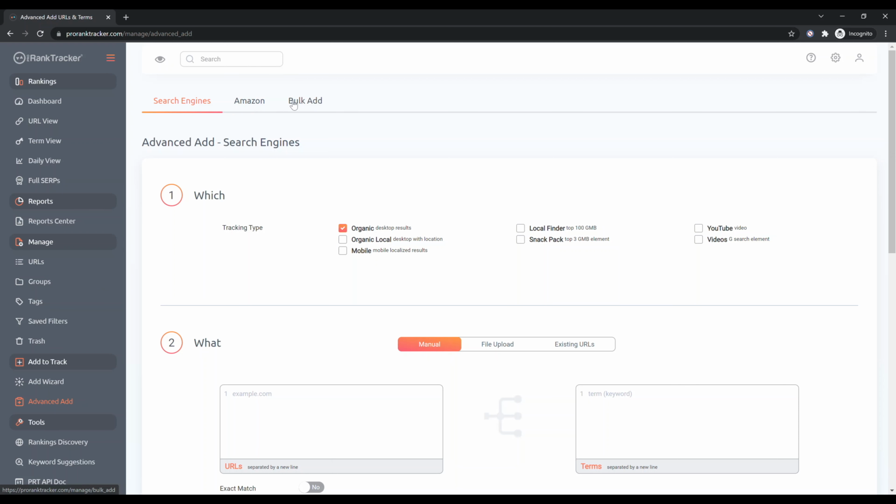On the Search Engines tab, you can add your URLs to be tracked on Google, Yahoo, Bing, and YouTube. Amazon has its own page for adding Amazon listings, and Bulk Add allows you to add URLs and terms with multiple settings by a file upload. Let's start with search engines.